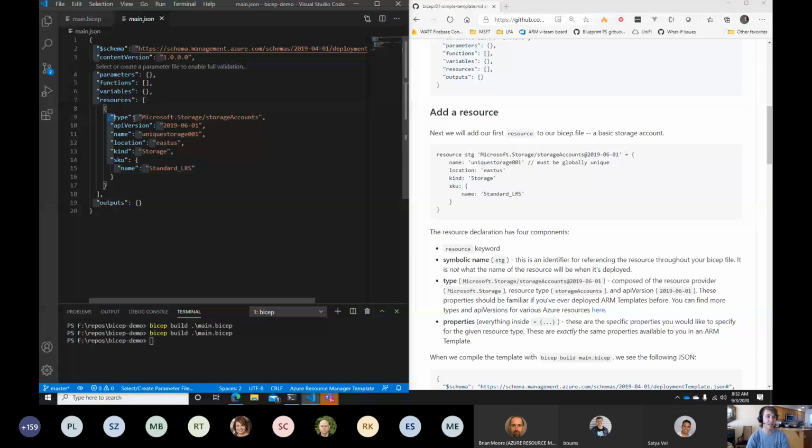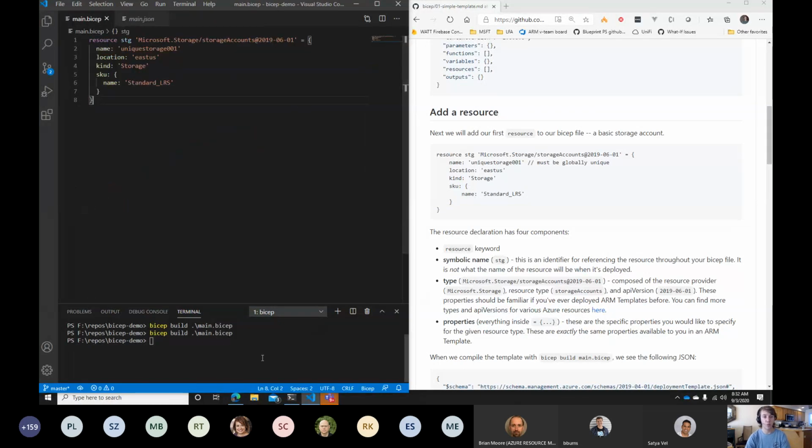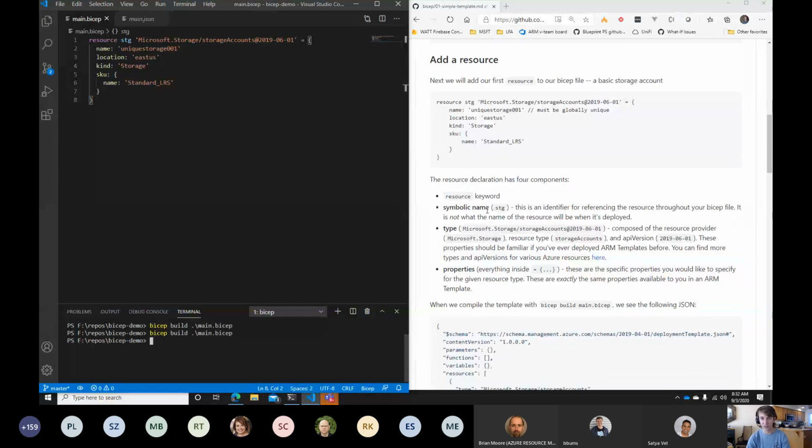So this kind of works as expected. Type and API version, which are on the one-liner declaration of the resource, are broken out into the relevant properties in the ARM template. We are going to introduce a bicep watch command, so I can just do bicep watch once, and then as I save, it'll just continuously generate the JSON. That's a great issue. If you want to submit a PR, that's a good first issue to work on.